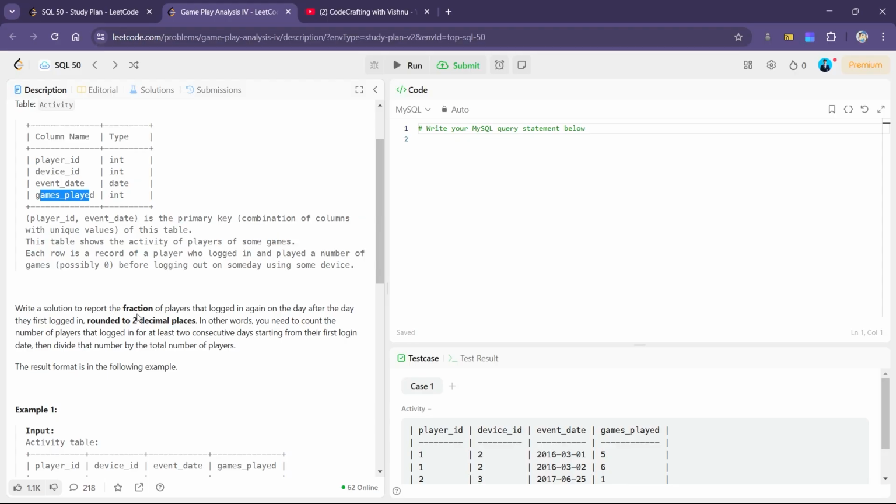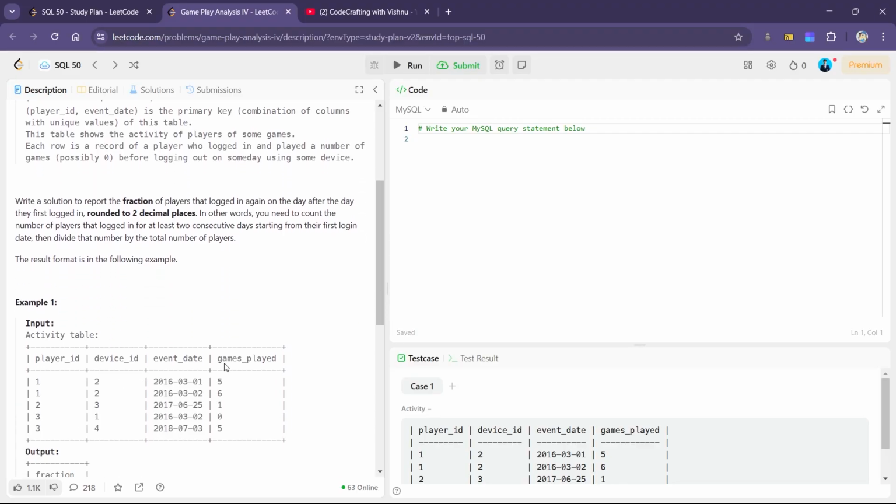Now we have to write a solution to report the fraction of players that logged in again on the day after the day they first logged in, rounded to 2 decimal places. In other words, you need to count the number of players that logged in for at least 2 consecutive days starting from their first login date. Then divide the number by the total number of players. The result format is in the following example.